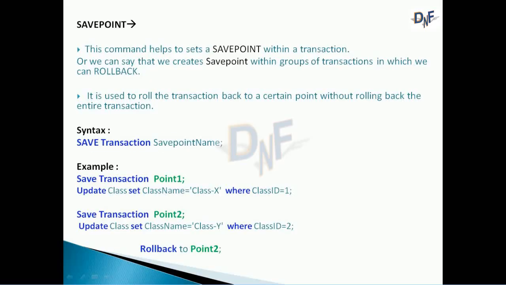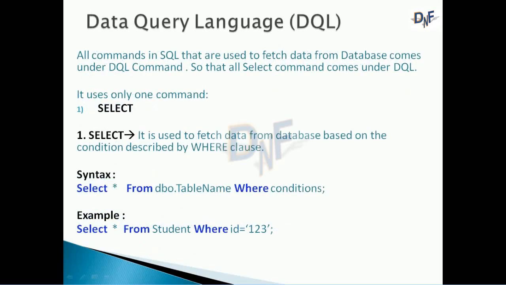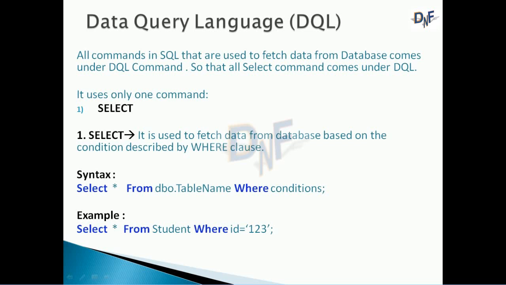Next is the DQL command. DQL stands for Data Query Language. All the commands in SQL that are used to fetch data from the database come under the DQL command. So all the select commands come under DQL. Only one command comes under DQL, the select command. The select command is used to fetch data from the database on the basis of a condition, which we can describe in a where clause.